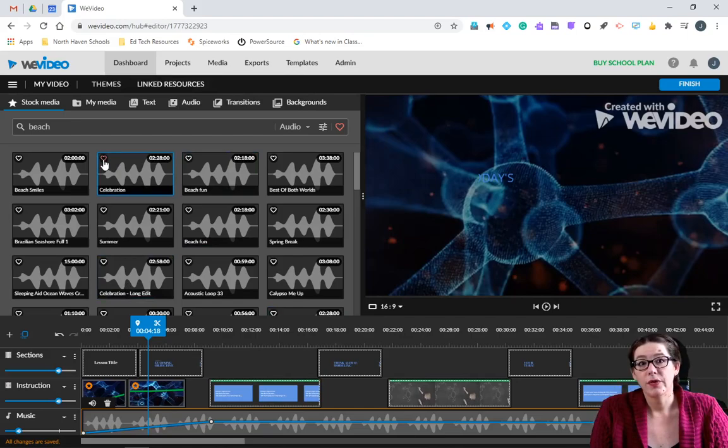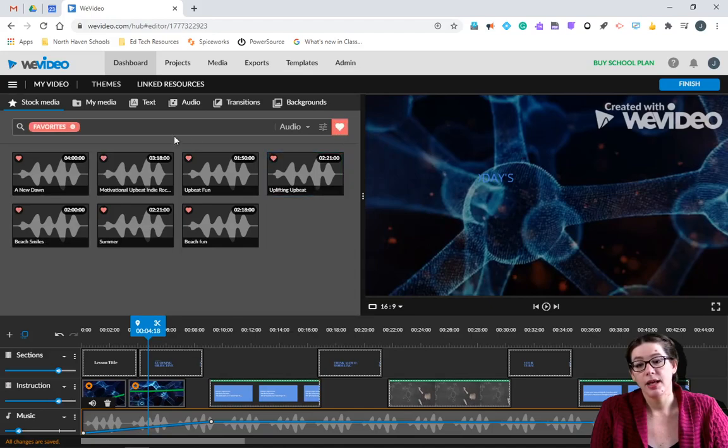You can also favorite. So see these little white hearts? If I click these hearts, it will add those to my favorites. And to search my favorites, I just click this heart in the top right, and then it'll bring up everything that I've favorited before.